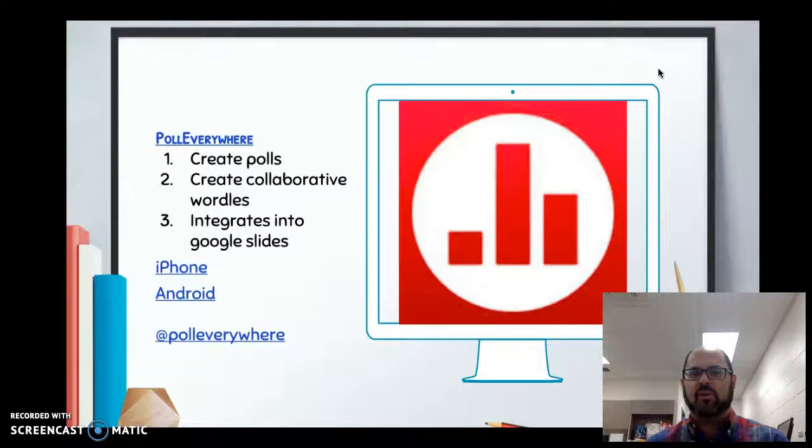And actually, Poll Everywhere is much more detailed than Google Forms, which might make it more useful to you, or it might actually just have too many features. But Poll Everywhere is a really good app.